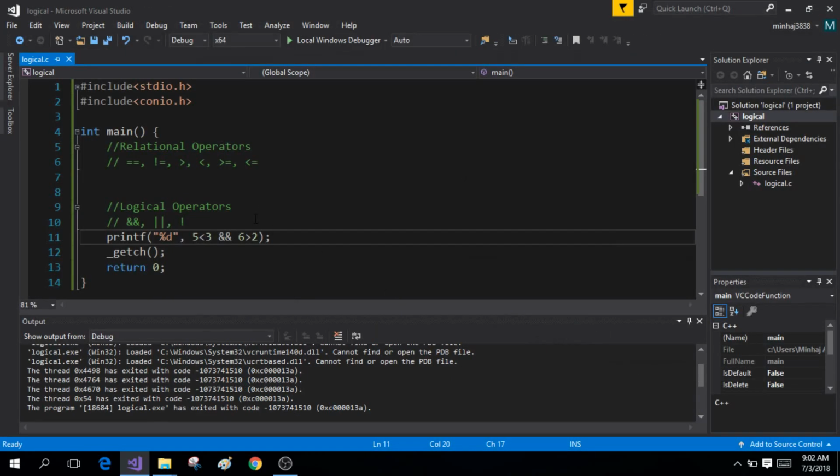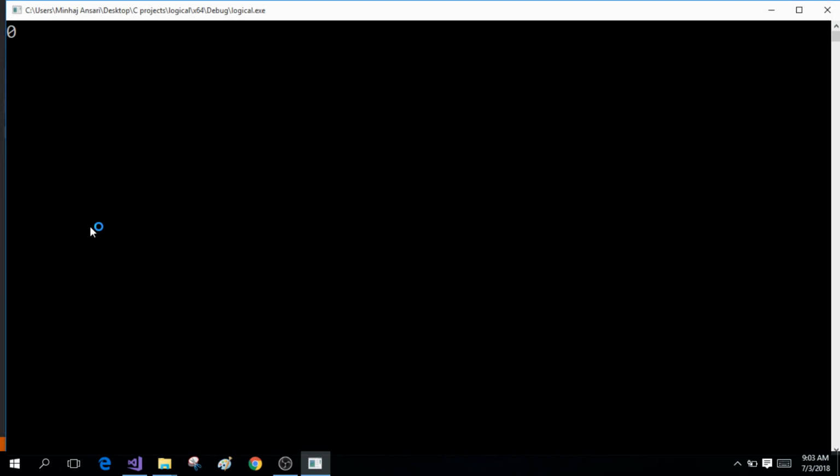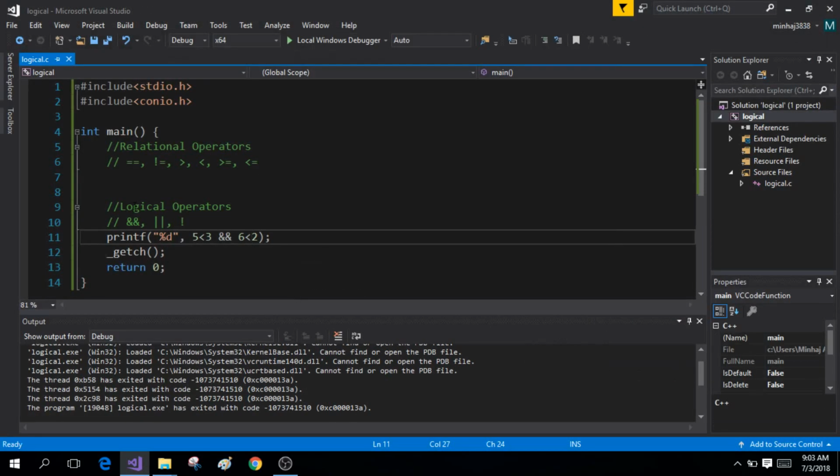Similarly, if I write both conditions to be false, so 5 is lesser than 3 and 6 is lesser than 2, I've written both of them false. So I'm going to get a 0 in my output again. So this is the AND operator. It requires both expressions to be true. Now the second type of logical operator is the OR operator. And in the OR operator, at least one expression has to be true.